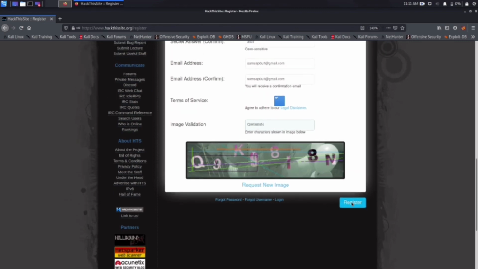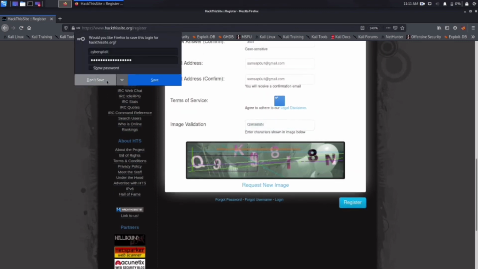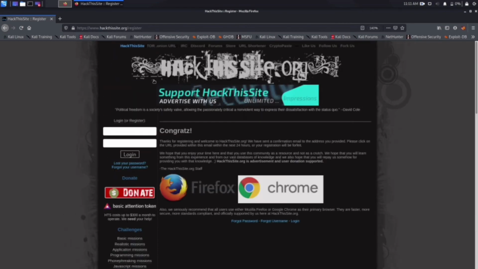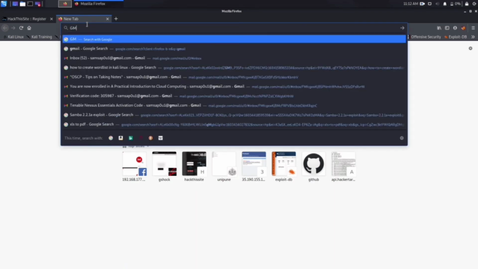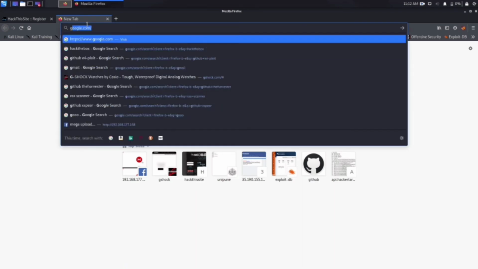After you do that, click on register, and if you want you can save. If not, you can say don't save. Okay, it's saying congratulations, your ID has been successfully created. Now you can check your confirmation code in your Gmail address.